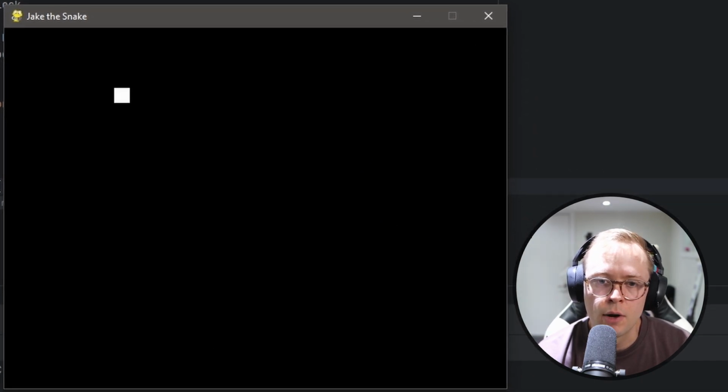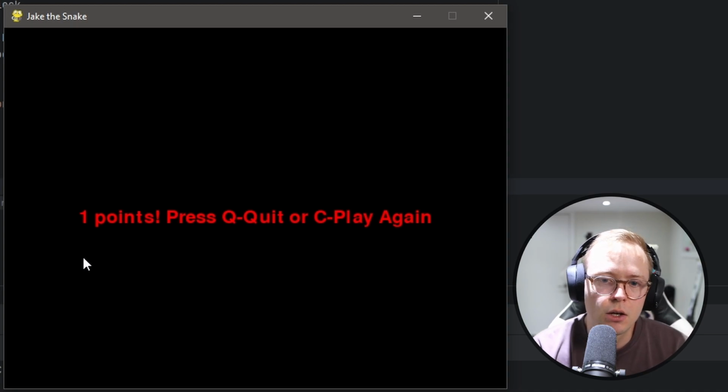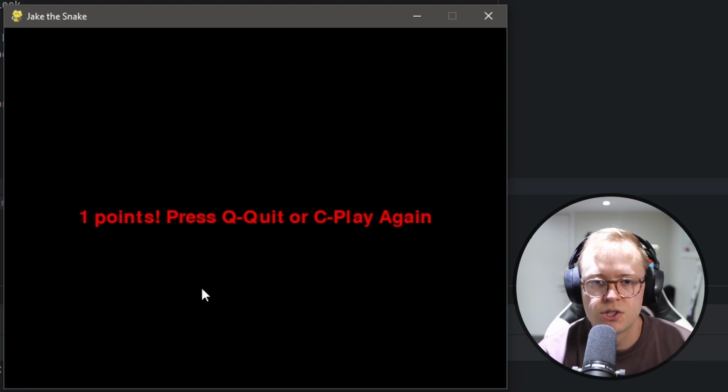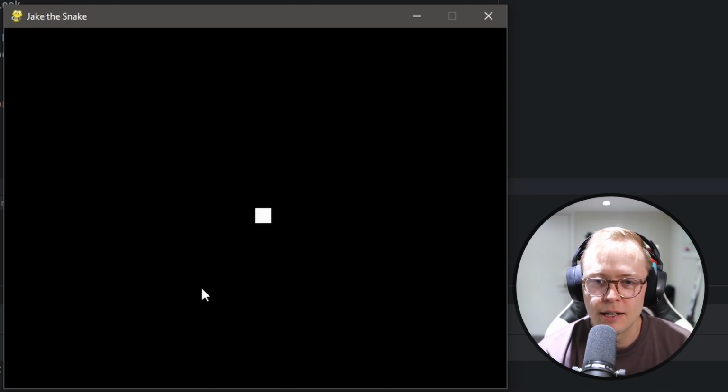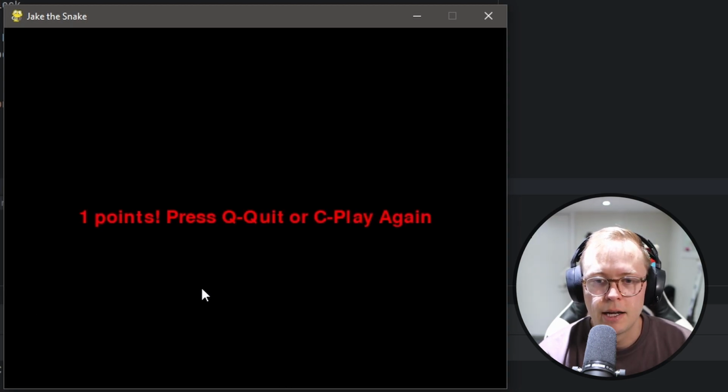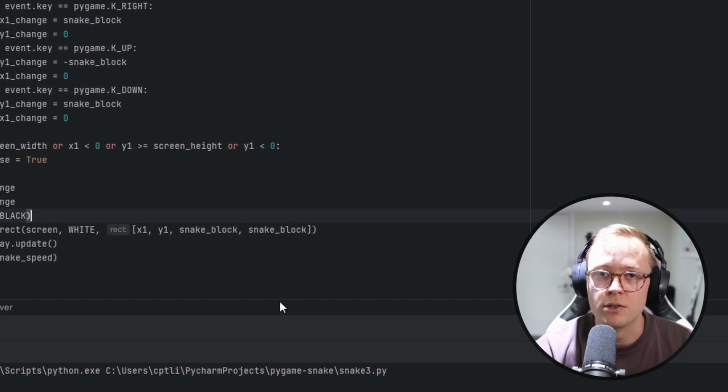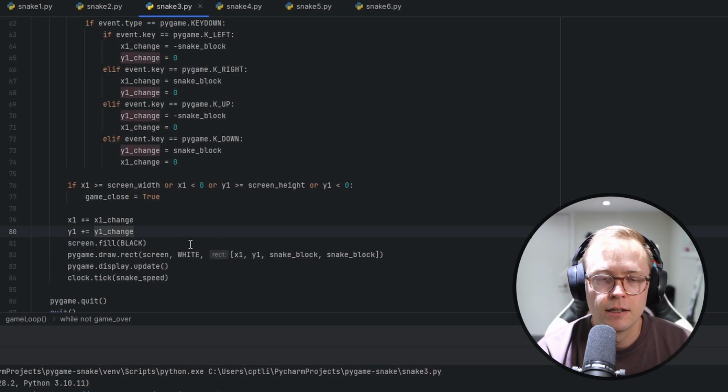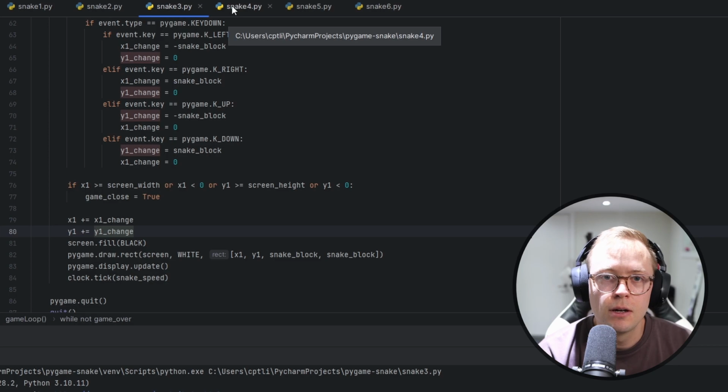So we move around as our snake, and we hit the edge, and there we go. We get Q to quit, C to play again, and we had 1 point, which is wrong, but whatever. If we press C, we can see that it re-renders, and we can kind of move around again. I can move left and right because technically I don't hit myself then, but that's fine. We haven't added any logic for that anyways. And I hit the end and I press Q and the game closes. Fantastic. All right, let's move on to 4.